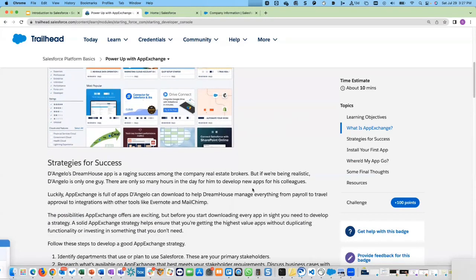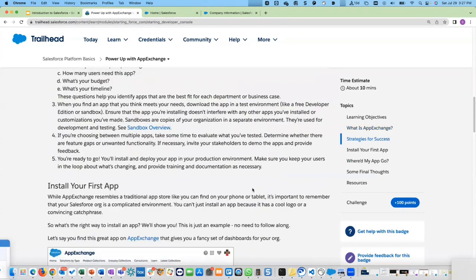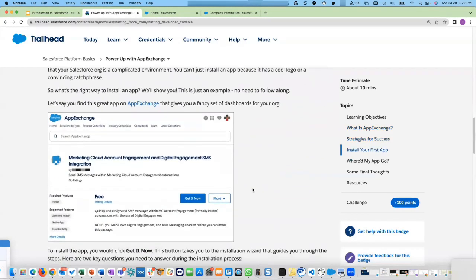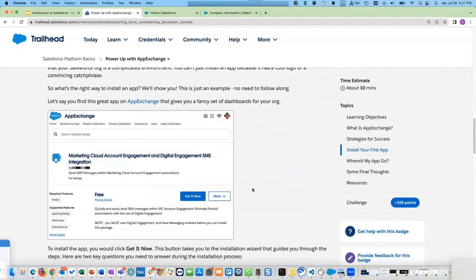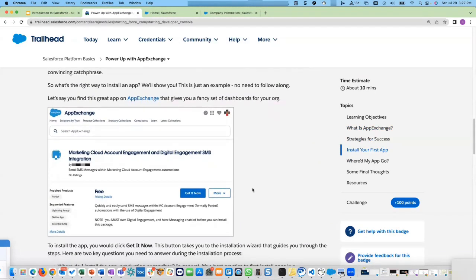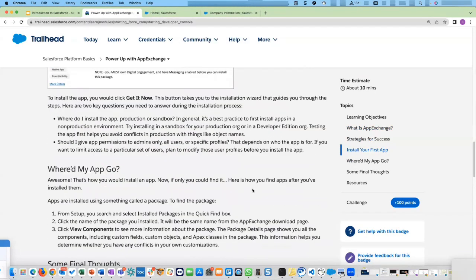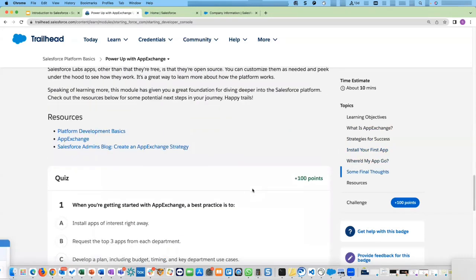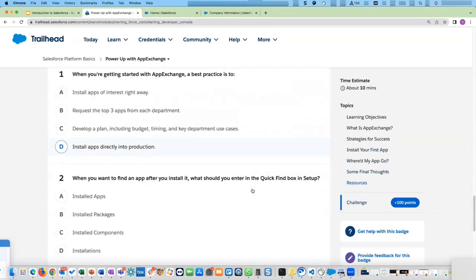Okay, so that is what AppExchange is. Did you actually do that? The AppExchange app? You did? Do you have to install this for this? Okay, no, for the quiz, you don't actually need to install this.